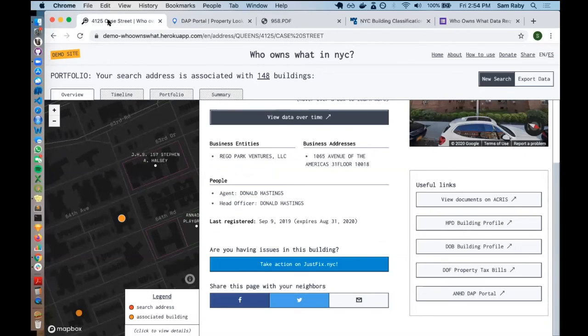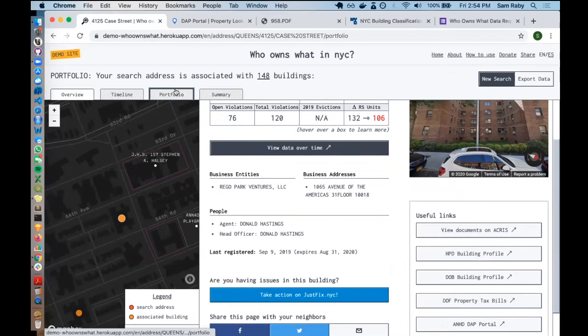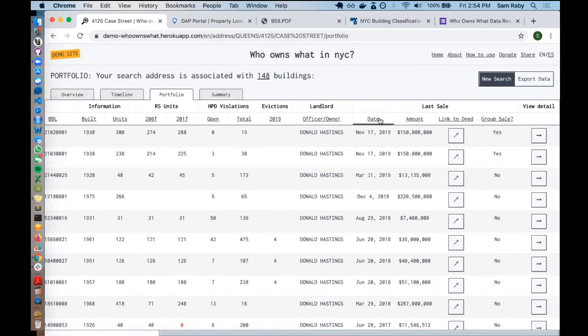And then the last thing I wanted to show you was looking in more detail at financial information. As I showed you before, in the portfolio tab, we give you this little snapshot of what the last sale for each building was. That is helpful for some things, like if you're trying to find the most recently purchased building, you can sort by date here and see, okay, this is the last building that was purchased, in November 2019. You can sort by amount, and you can link to the deed.